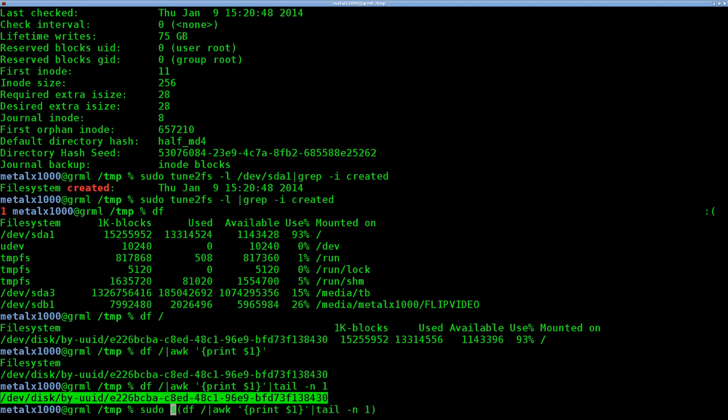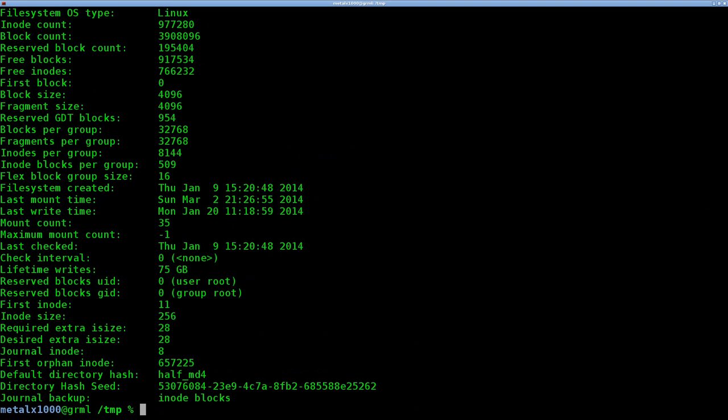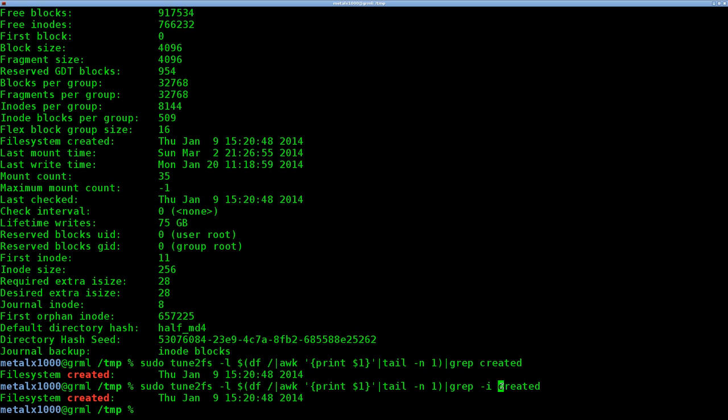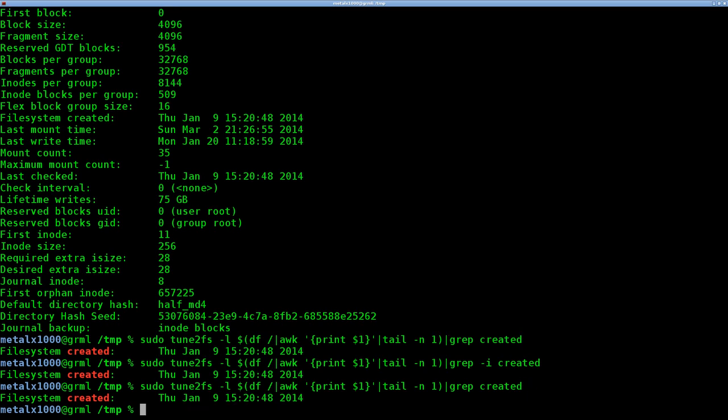So now I can go back and say sudo tune2fs -l with that there, and it will give me the information on whatever my root partition is, regardless of what number partition it is, whether it's sda1, sda2, sda3, or sdb1, sdb5, wherever it's placed. It doesn't matter. It should, in theory, find it all the time. And again, if we wanted to find out just when it was created, we can say grep created, and there we go. Before I did -i, because off the top of my head I couldn't remember, -i says case insensitive, so in case this was a capital C, it would have still found it. But now that I realize it's lowercase c, it doesn't matter. Boom.